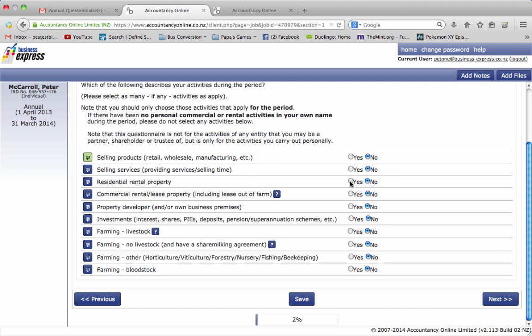I'm going to say, for example, yes, I have residential rental property. Now, this is a personal tax questionnaire, so we'd only say this if it was in my personal name. If I held the rental property in a company name, I would answer no, because I'm going to respond to that question in the company. I'll read through anything else.